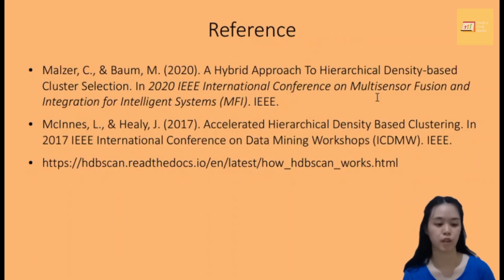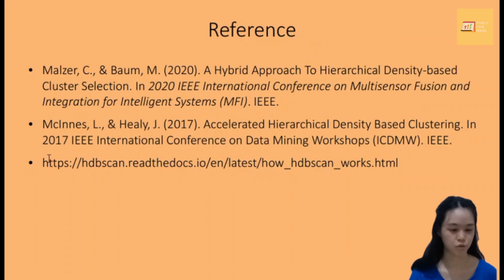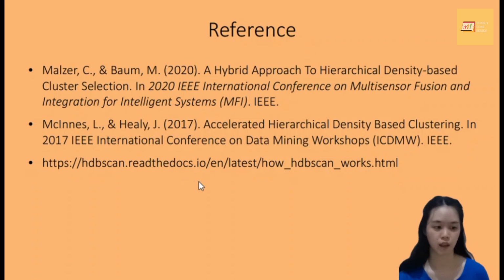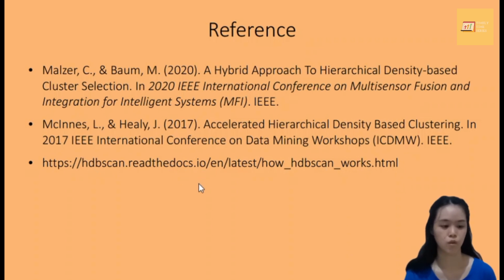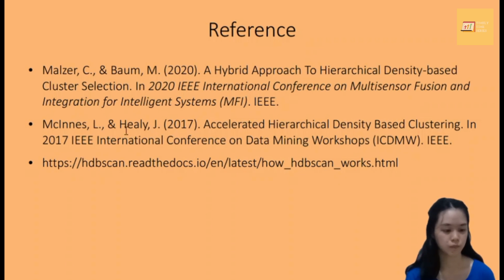Okay, so that's it about HDBSCAN. If you want to know more about it, you can refer to these papers. Unfortunately, I cannot get access to the original paper, but these papers and this website actually explain HDBSCAN really well. What I explained just now was sort of a summary from these 3 references. Furthermore, if you want to know more about HDBSCAN from different perspectives, such as from statistics and topology, you can read this paper.